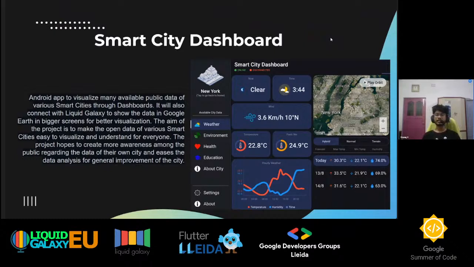Let me tell you my personal experience when I was working on this project. When I first got this project idea of the smart city dashboard, I was confused about where to fetch the data from. Data is the most important part here. If I break the project into three parts, the first part will be collecting the data. The second part will be the actual Flutter app, and the third part will be integration with the Liquid Galaxy.